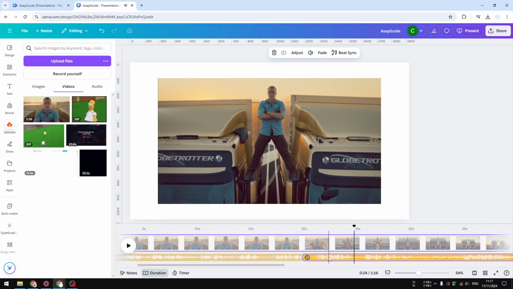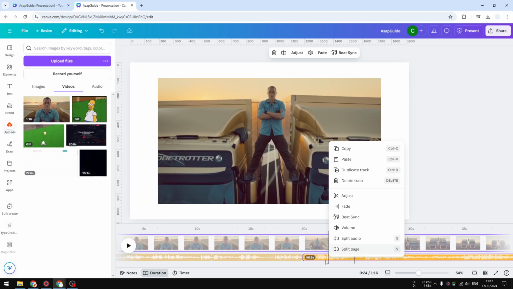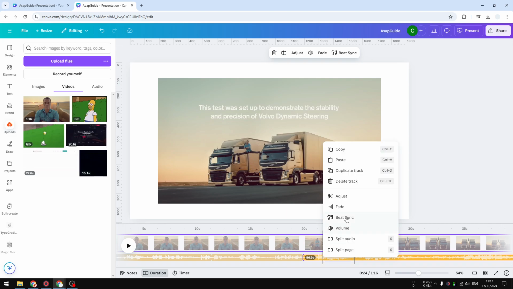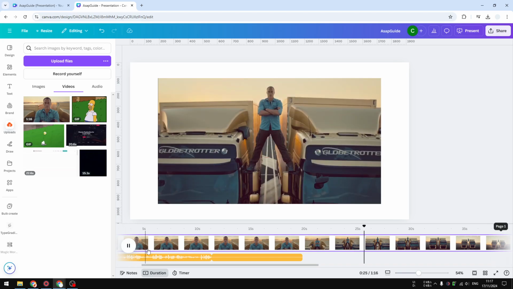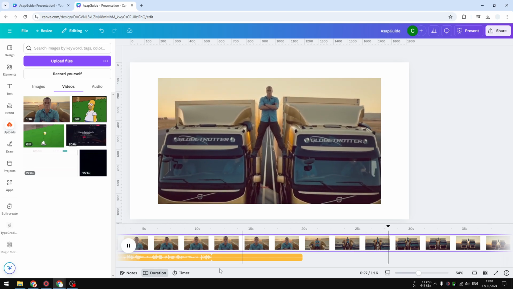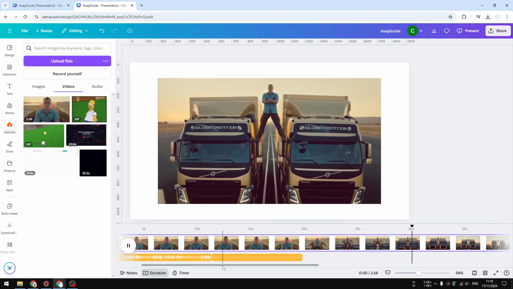So yeah, or you can also just right click and delete the entire thing if you want. Delete track, and there's no audio file. So yeah, that's basically it. That's how you can remove audio from a video in Canva.